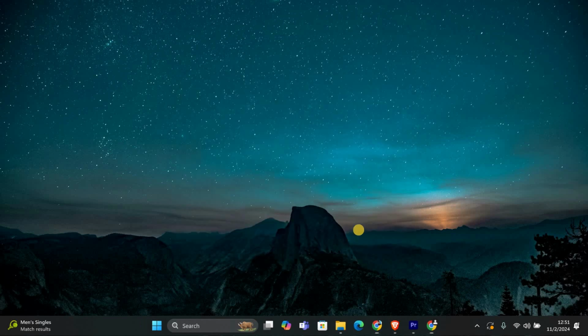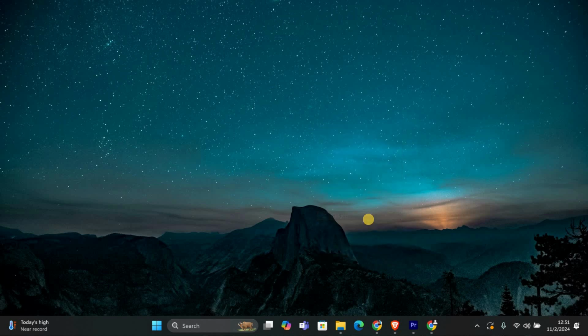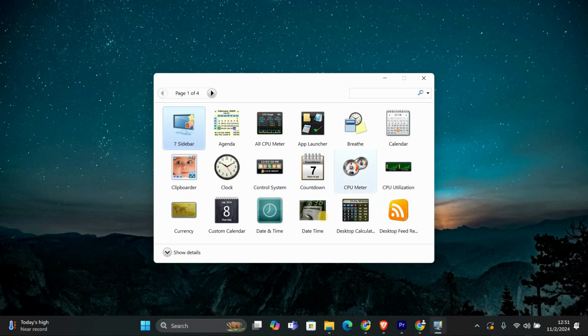Now that we have installed 8-Gadget Pack, right-click on your desktop. From the menu, select Show More Options and click on Gadgets. This will open a window with a list of available gadgets. You can choose any gadget you like. For example, let's select the clock gadget. Simply drag and drop it onto your desktop.